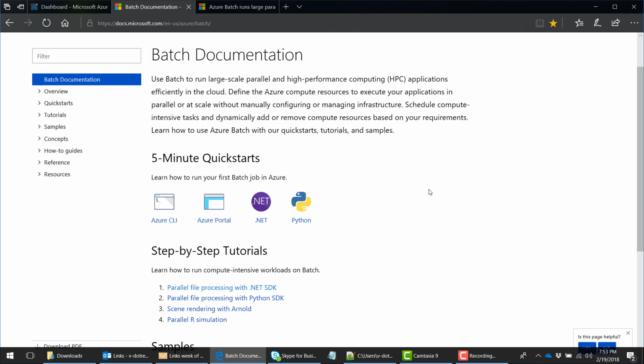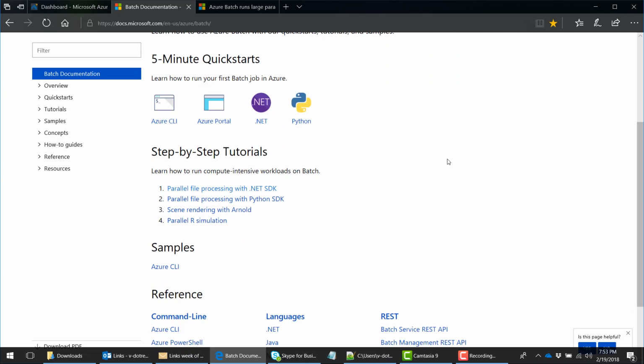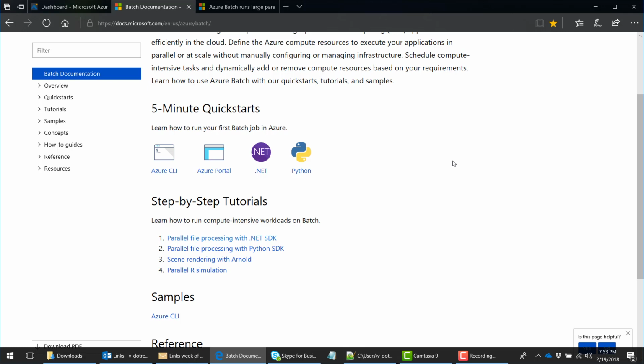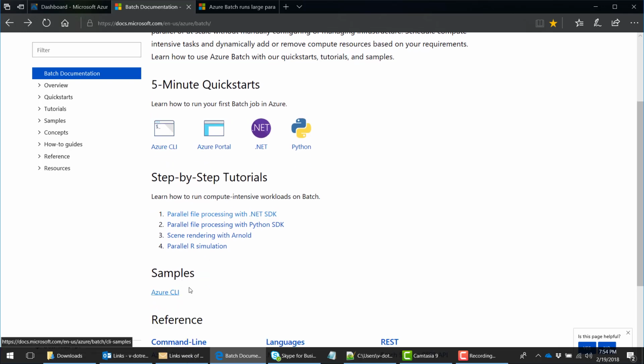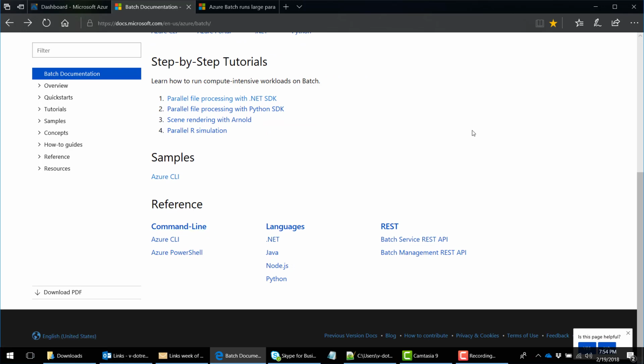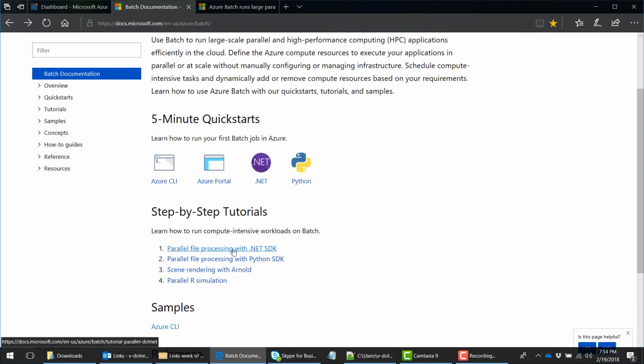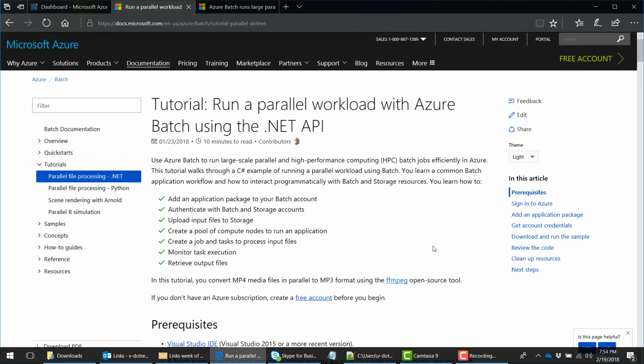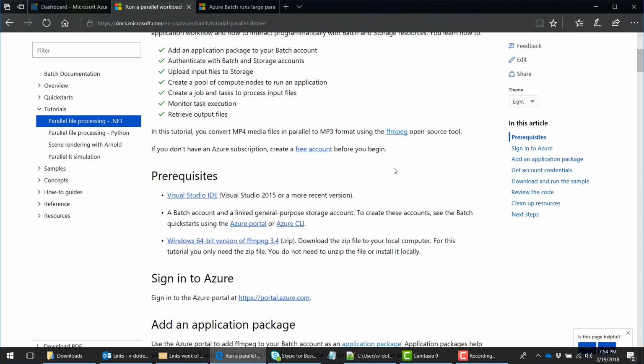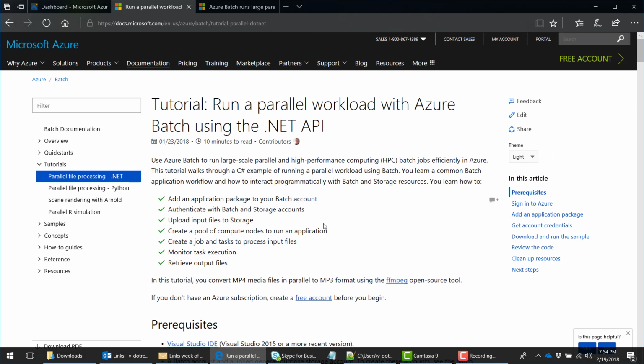But what we're going to do today is run a tutorial, and the tutorials are in-depth, and they are applications that do something significant. In addition to that, there are other samples available that you can peruse, as well as full reference documentation. So let's get to the tutorial. This is parallel file processing with the .NET SDK, meaning we're going to build a C# application that will work with the Azure cloud service. All right, let's first take a look at the prerequisites.